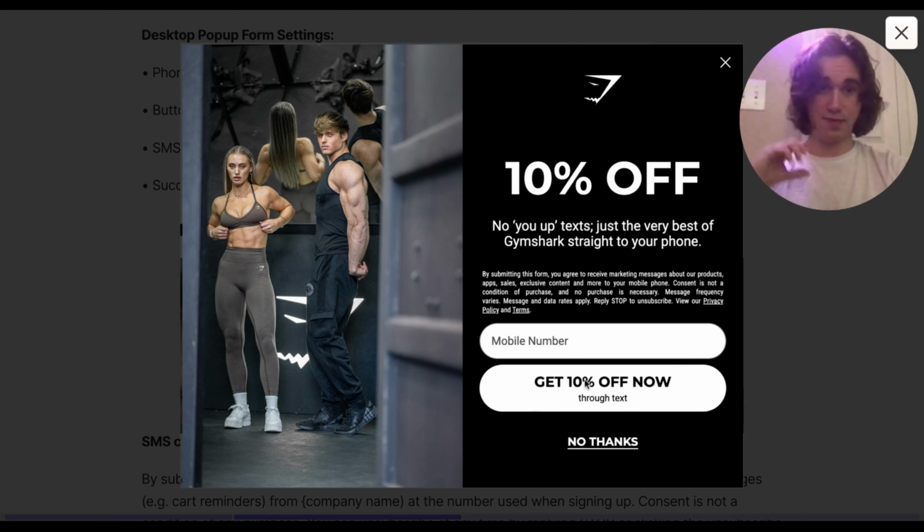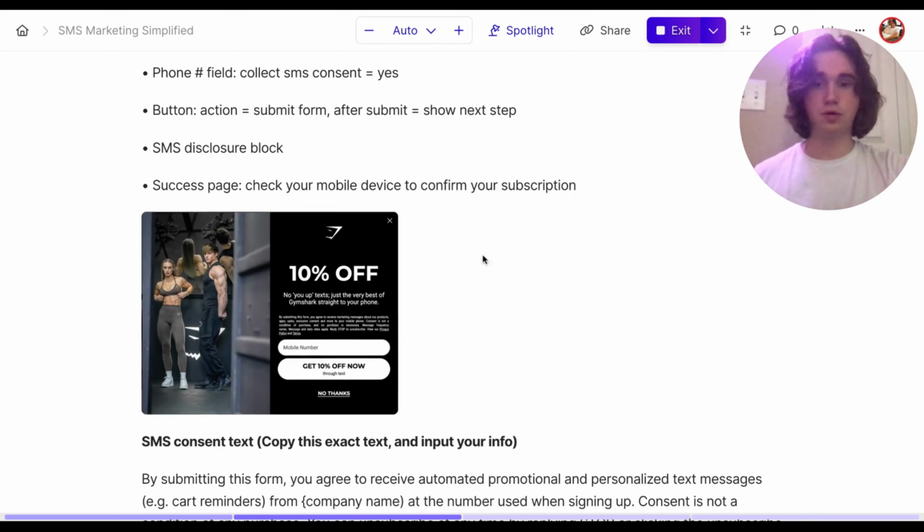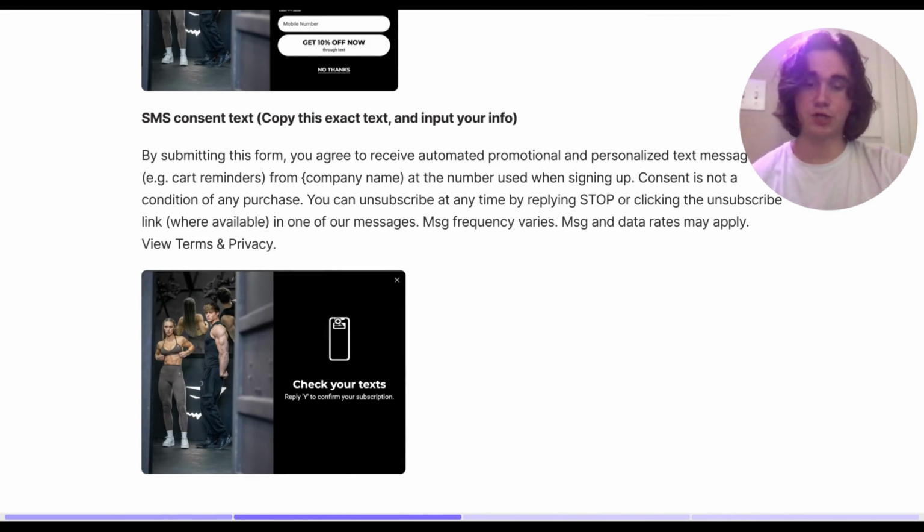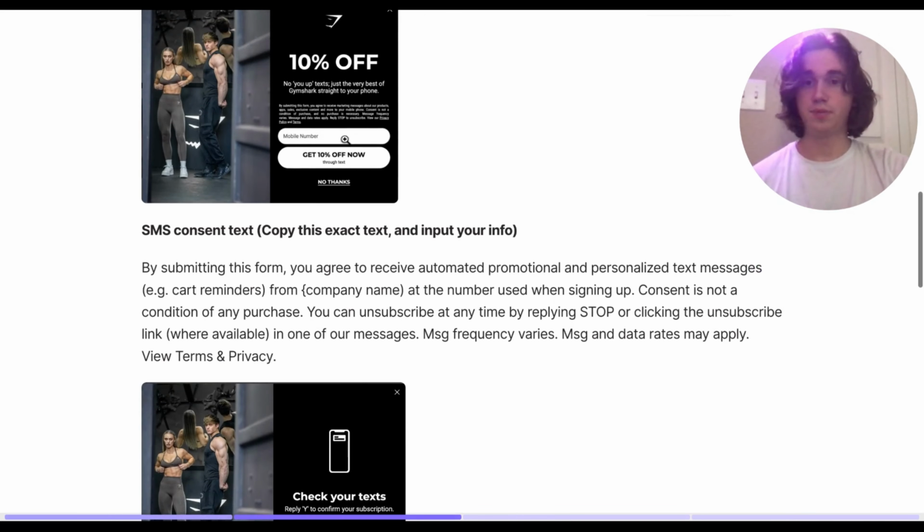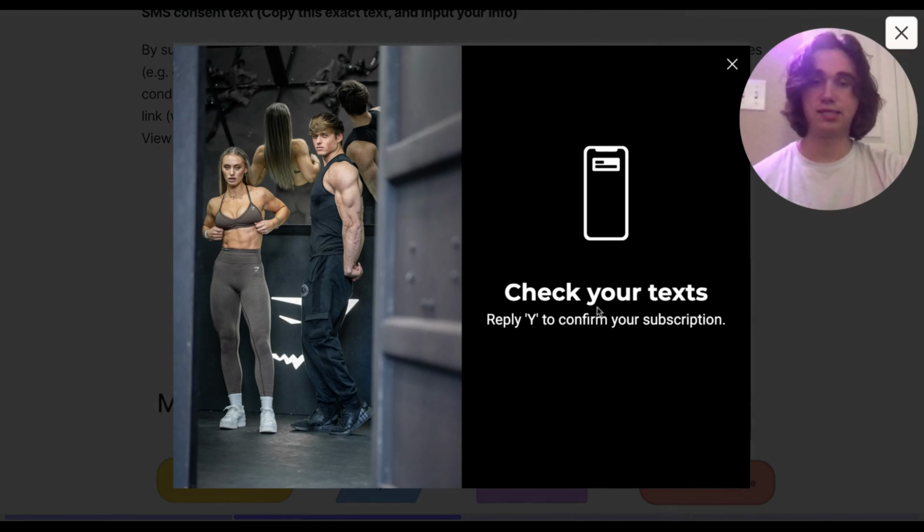They click this, and once they click through and put their phone number in, what they're going to go to next is this mobile confirmation. So these people put their phone numbers in. It's then going to send them this, which says check your texts and reply Y to confirm your subscription. So there is a double opt-in situation here, and that's just what you have to do to receive consent for SMS, right? It's a little bit more tricky than email because you're sending it straight to their phone and their text messages. So there's a bit more as far as boundaries go. So you have to do this double opt-in.